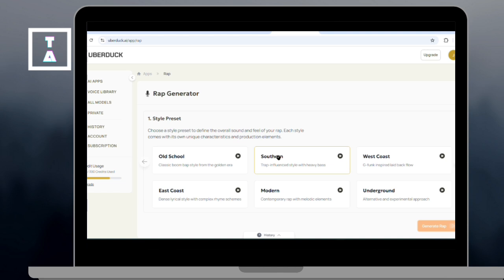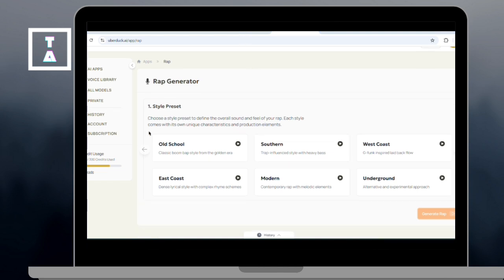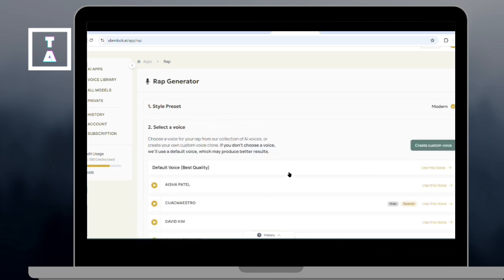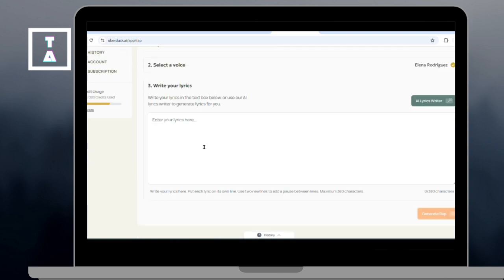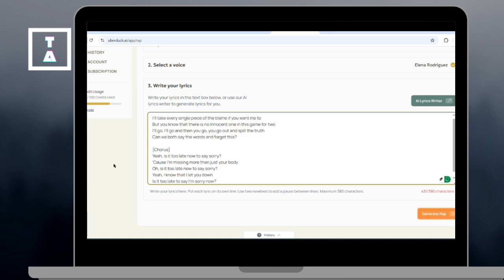Then here, choose a style preset so Uberduck knows what kind of rap beat or flow that you want to generate. And select voice. Choose a rap voice from Uberduck's library, either a famous rapper, impressions, or AI characters, and type your own lyrics or freestyle lines that you want AI to rap. Keep them short for cleaner flow, especially if you're singing into a beat.